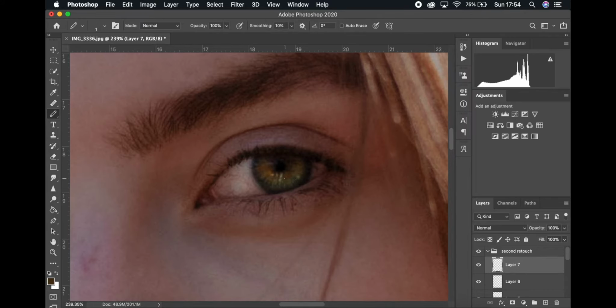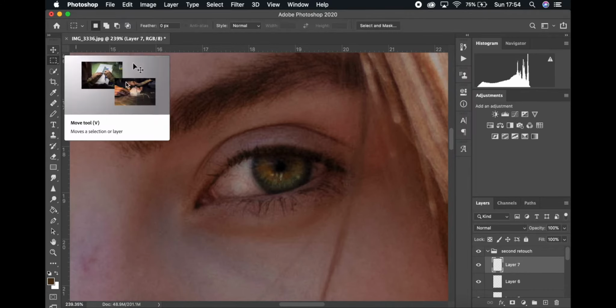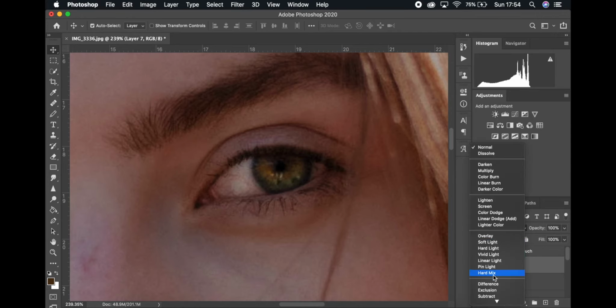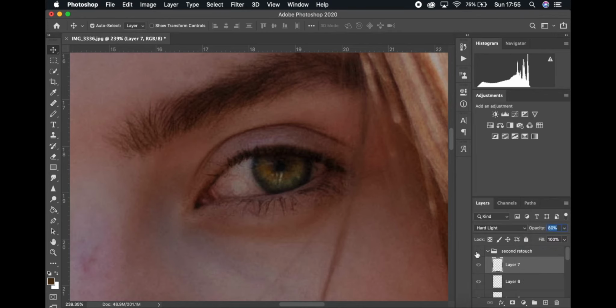So with this one, I was just adding in more green details, and you can see I've done quite a lot to the eye, but when you zoom out, you actually can't tell there's that much of a difference. Yeah, I really like the way that looks.